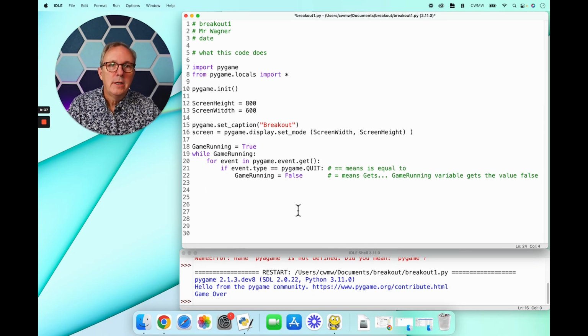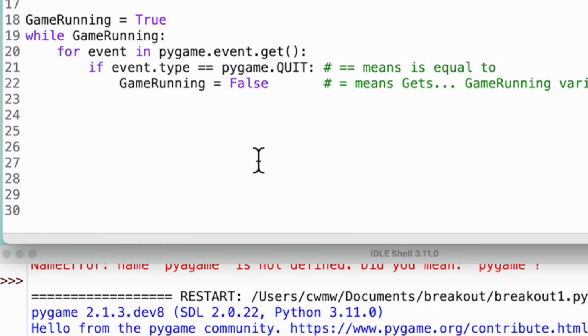All right, so the next thing we're going to do: we have to do two things to get a screen to pop up. First thing is we need to color the background of the screen. So we're going to say screen.fill, and we have to give it an RGB value. So I'm going to say 128, 0, okay, now that's just some color. Remember that the first number in that tuple is red, the second one is green, and the third one is blue.